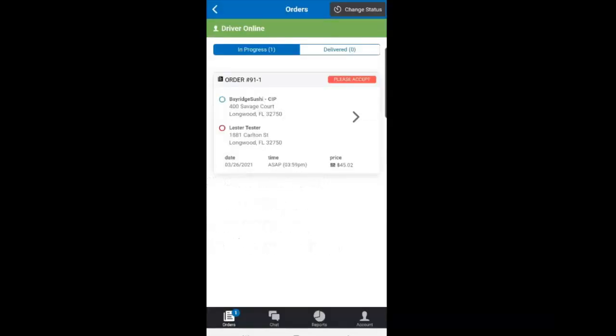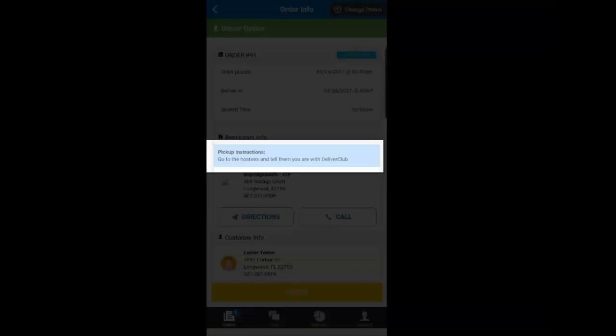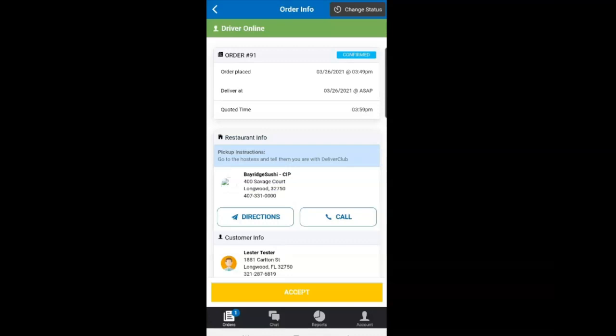Once you get an order, simply touch it one time to open the order. Here you will find all the info you need to complete the order. Make sure you pay special attention to the pickup instructions, as this will tell you if you need to pay for the order or just pick it up. This is also where you accept the order.